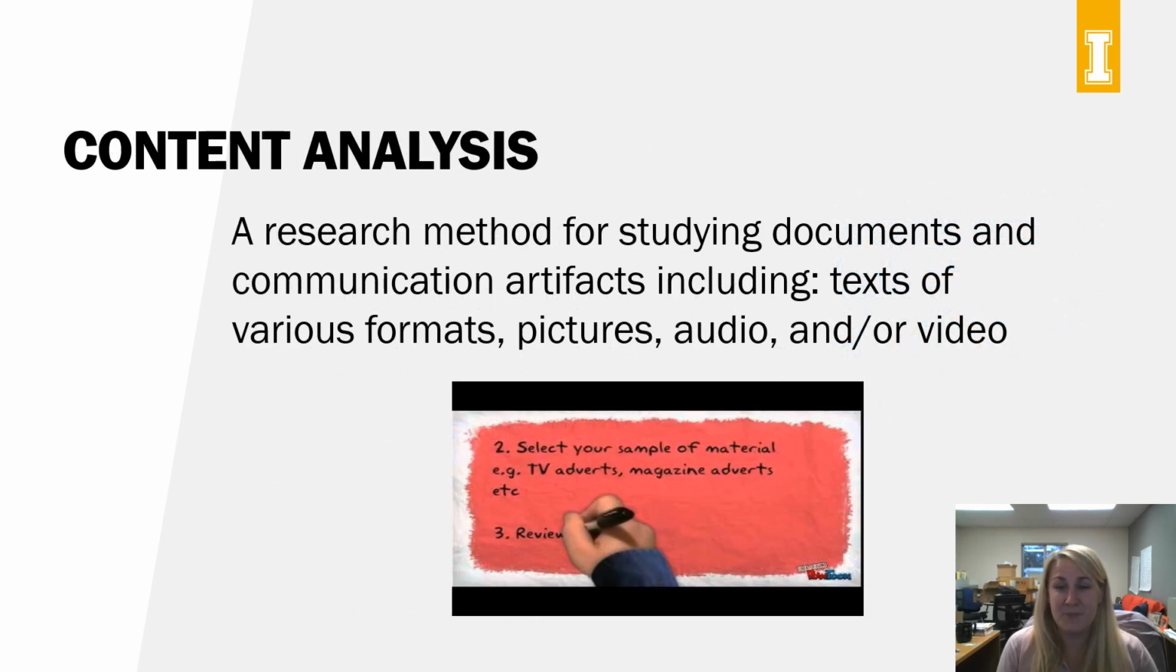The next research method we're going to talk about is a content analysis. A content analysis involves looking at documents and studying information and communication artifacts to learn more about a specific topic. The communication artifacts include texts of various formats, including newspapers, online articles, etc., pictures, audio, and/or video.